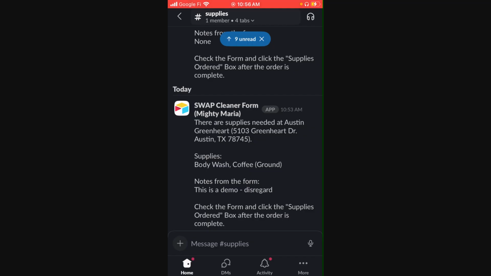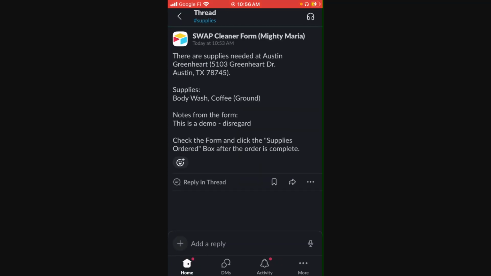We now know we have to order body wash and coffee, and we have a dashboard to monitor the supplies, and I can show that in a later video as well. But check the form and click supplies ordered box after the order is complete. That way we don't let anything slip through the cracks.